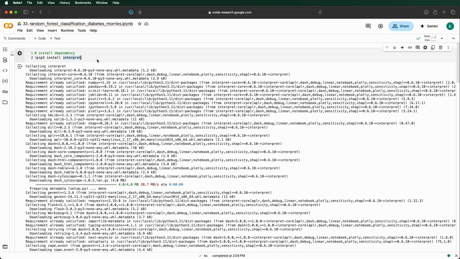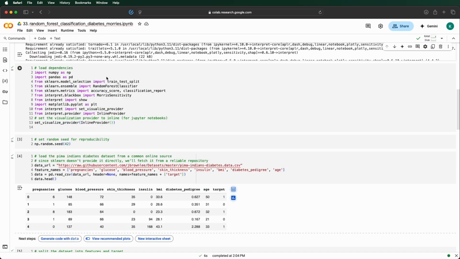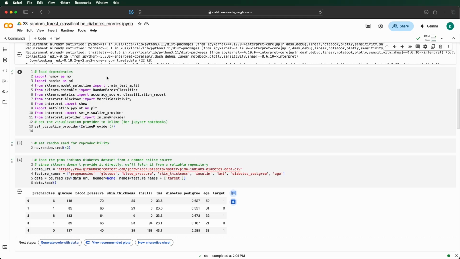Next, I import the necessary tools. NumPy for numerical operations, Pandas for data manipulation, and Sklearn's train_test_split to split our data, RandomForestClassifier for our model, and accuracy_score and classification_report to evaluate performance.